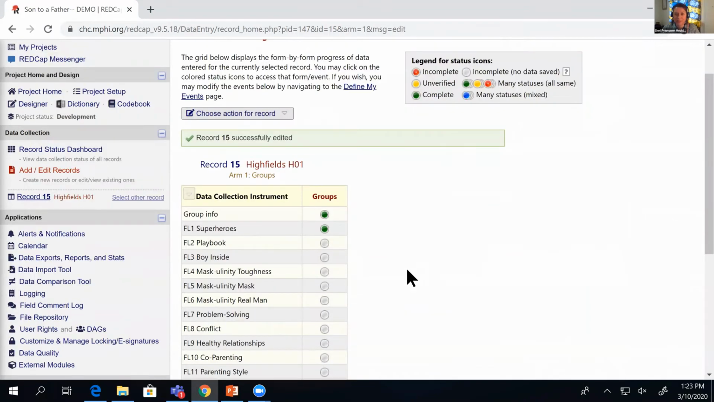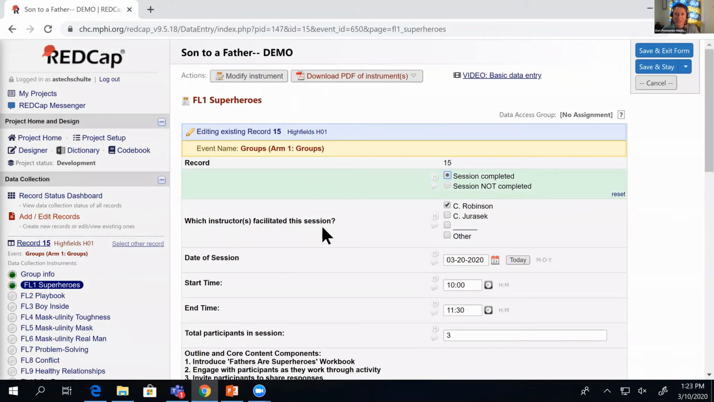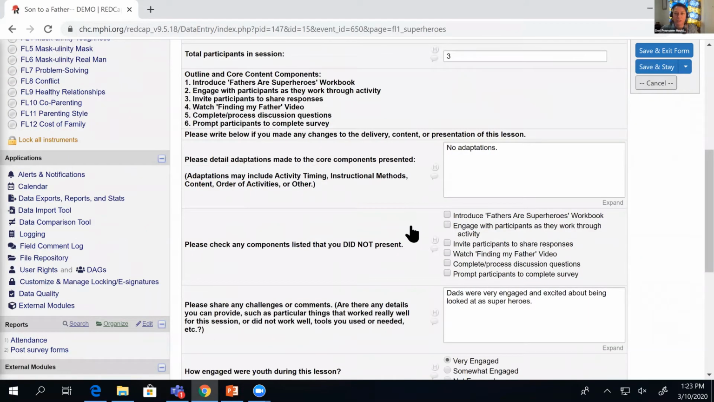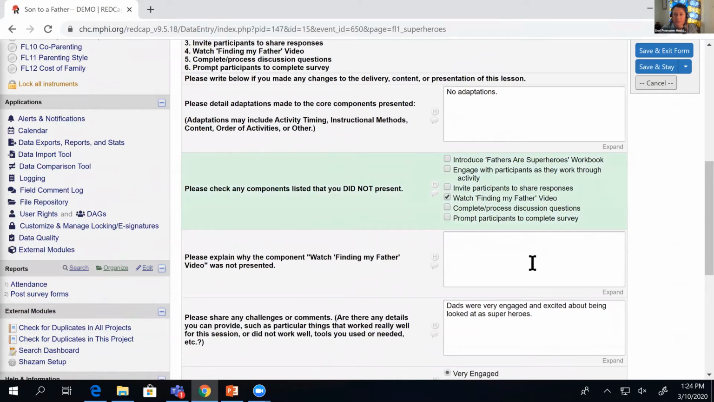And hello, green bubble. All right, now let's go back into the form and talk about other scenarios other than this ideal fake data that Chris created for us. Let's say there was an adaptation made to the core components. You can type in those adaptations in the box here. So let's say that a component was not presented. When we click on the component here, we then receive a text box for explanation. For example, if we click on Watch Finding My Father video, a text box will appear for the explanation. Okay, so the video wouldn't load.